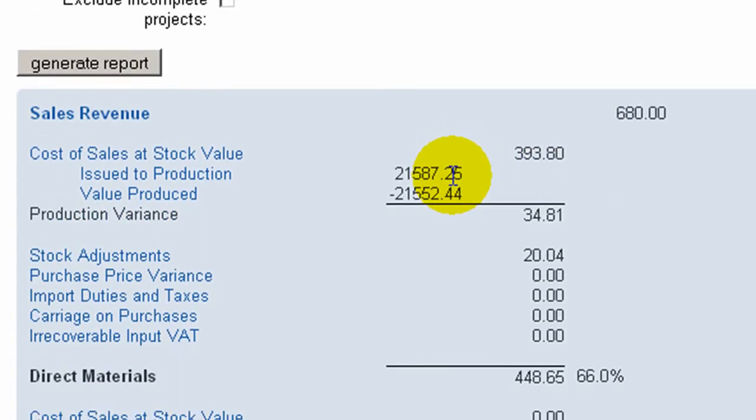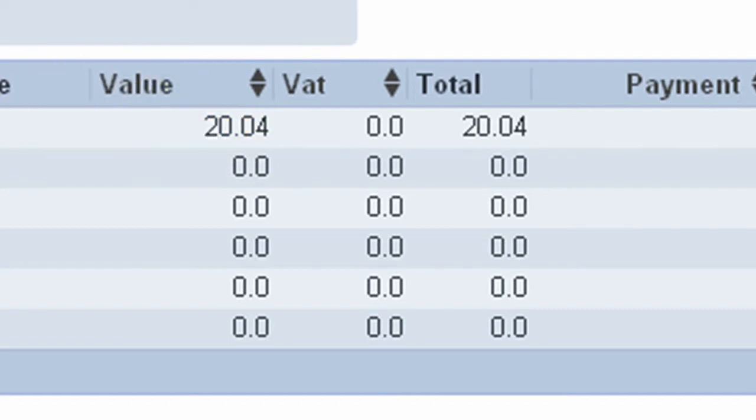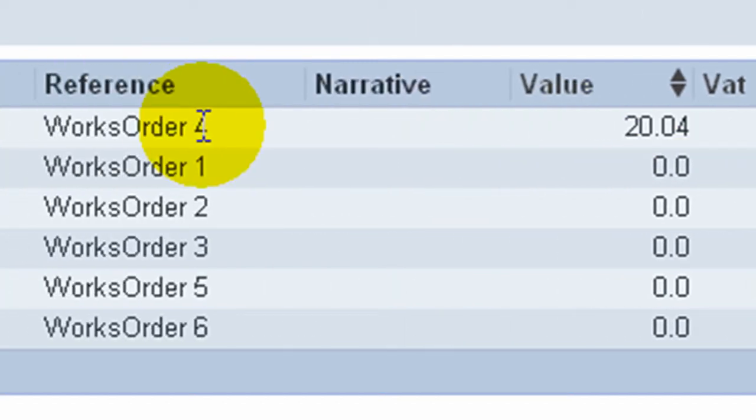We see that £21,587 worth of material was issued to production to produce £21,552 worth of goods. Well, yes, that's absolutely right. We know that we did in fact use some additional material on one of the works orders that we looked at, so that's created an unfavourable production variance there of £35. There's also been a stock adjustment, and that of course is the material that was scrapped against works order number 4.